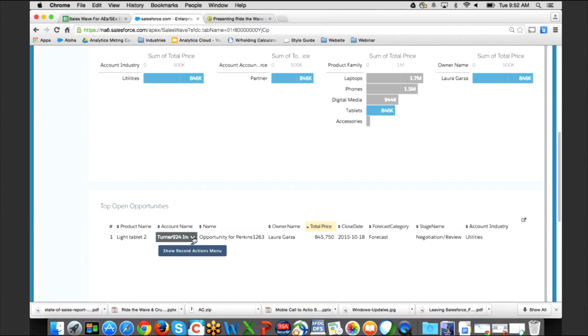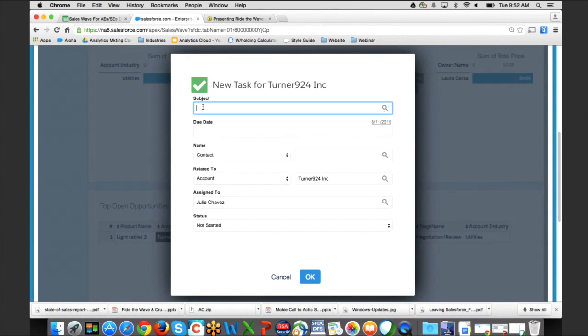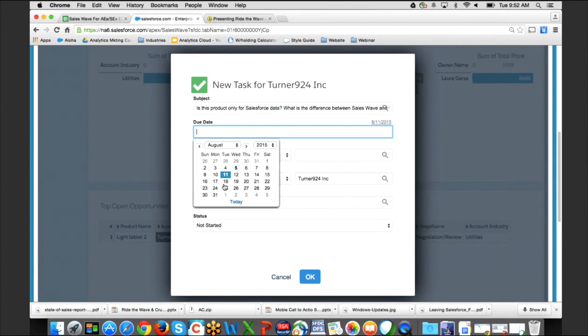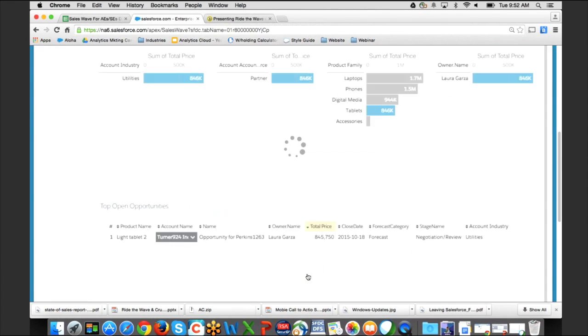So the great thing here is that I can, again, use my insights in my dashboard and assign a new task to Laura. So I'm going to click on that toggle, and I'm going to tell her that, hey, there's a spiff out there, let's take advantage of it. I'm going to set the due date to the end of the month, and I'm going to assign it to Laura. And I'm going to assign a new task.